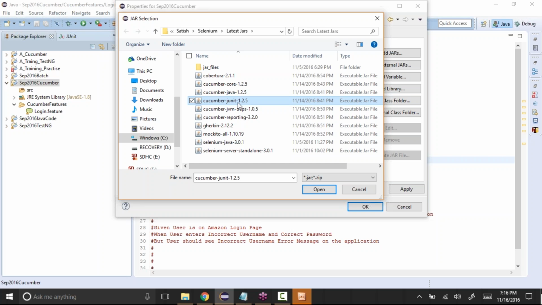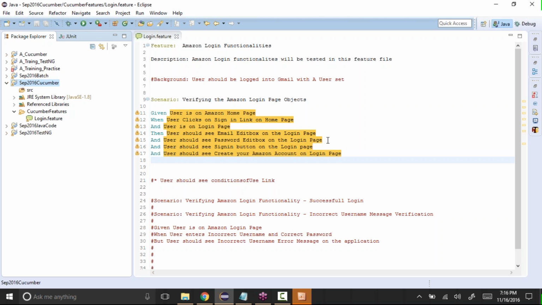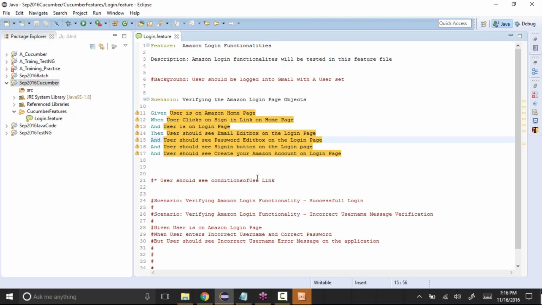Now what we need to do is select those jar files and add them to our project. I'll select all of them and click on open. See, I added all my jar files here. Click on apply and click on OK. So all the required jar files have been associated.